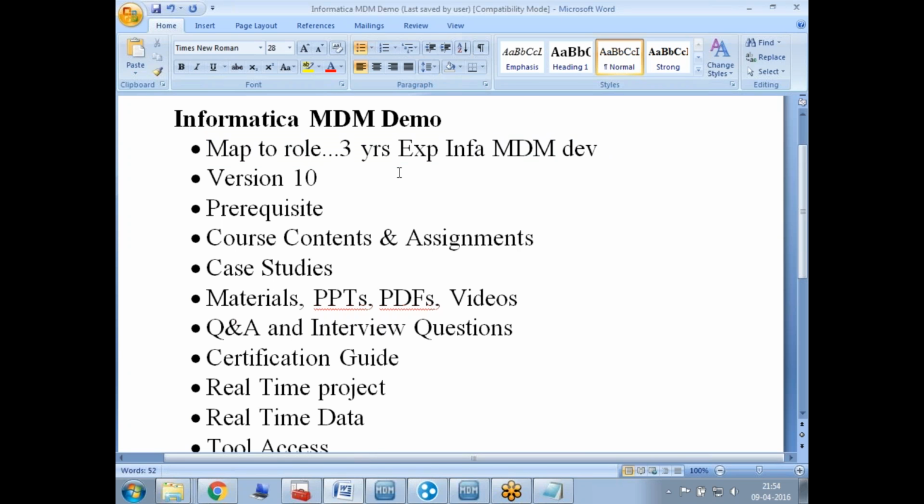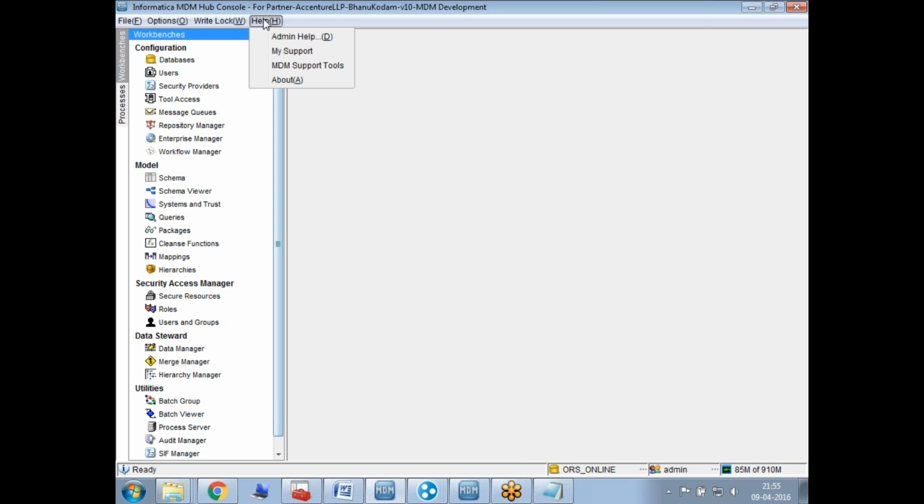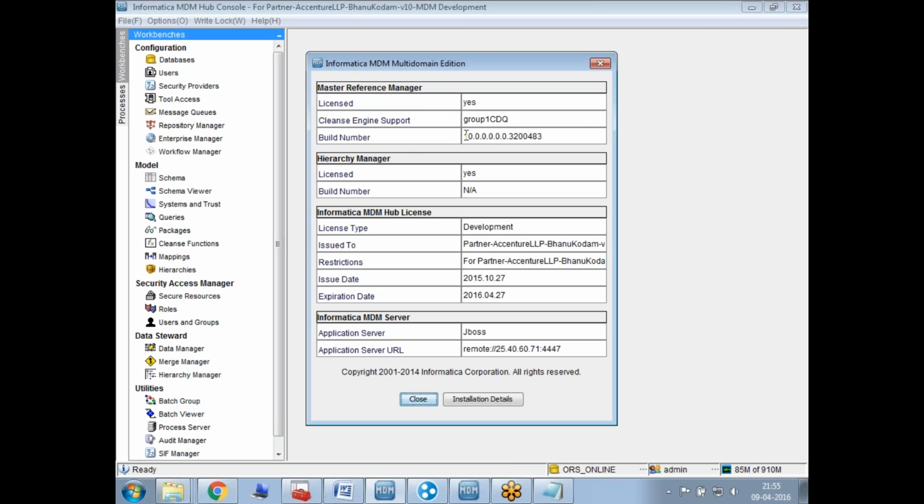Now let's move ahead to the second point. The second thing talks about the versioning. So Informatica MDM is available in many different versions, starting from Siperian, then from Informatica 9.0.1, then 9.1, then 9.5, 9.5.1, 9.6, 9.6.1, 9.7, 9.7.1, then finally the version 10. That's the latest version from Informatica. Now my tool is in version 10, as you can see here, version 10.0.